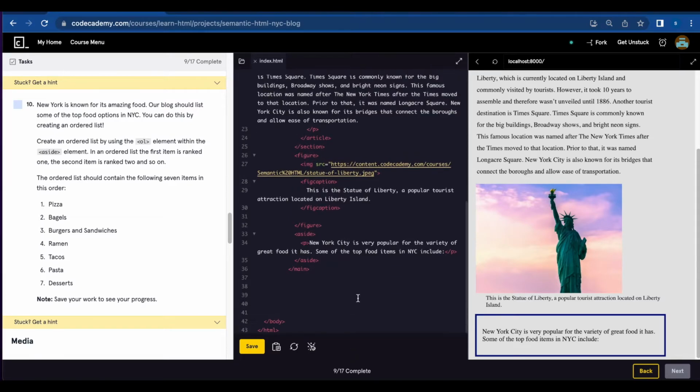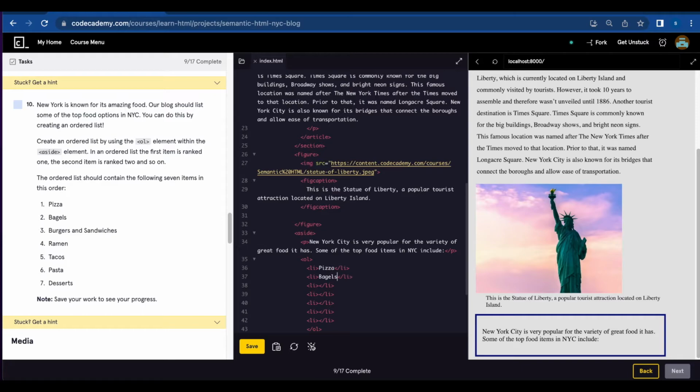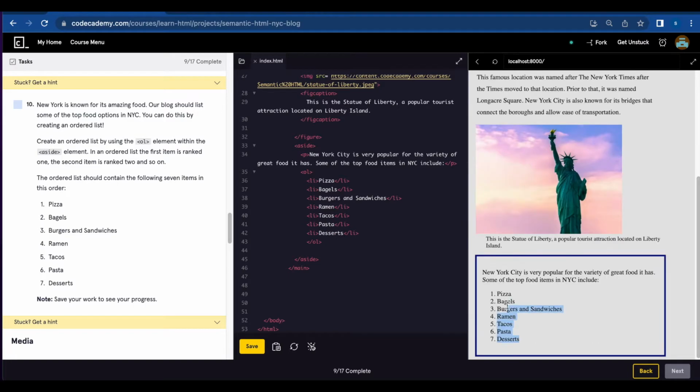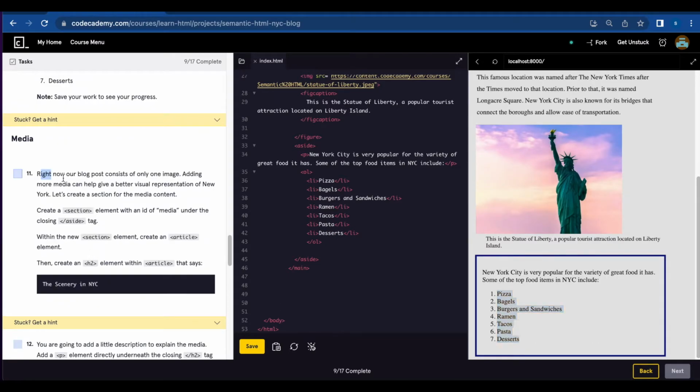So within the aside, we're going to create an ordered list with 7 list elements: pizza, bagels, burgers and sandwiches, ramen, tacos, pasta, and desserts. And there it is.